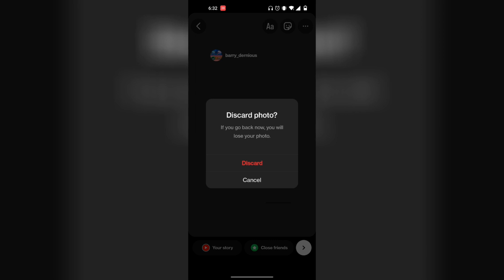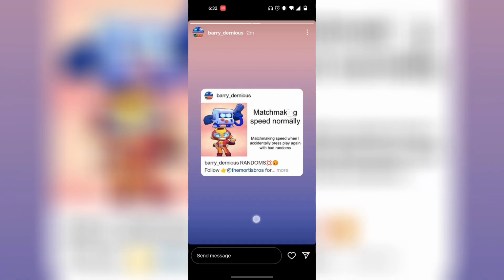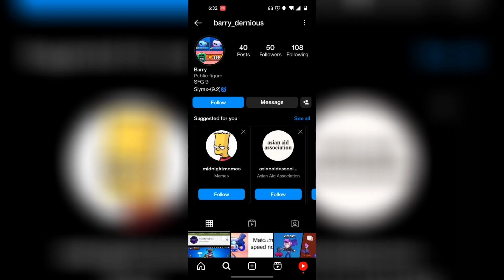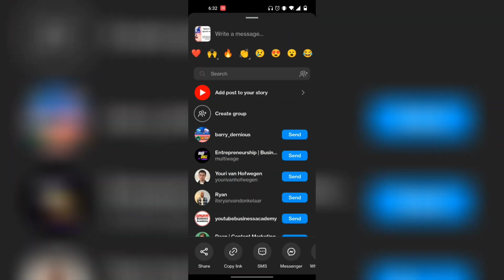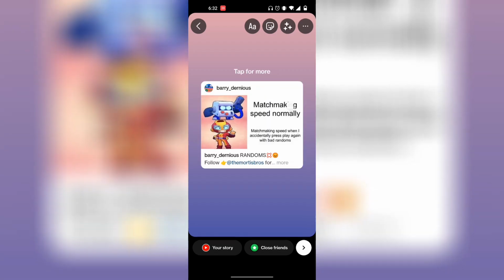However, if someone did not tag you and they posted a story that you wanted to repost as well, then as you can see, I have reposted a post. So what you can do as an alternative is go to the post that they reposted on their story and then click on the share button and then click on add post to your story. So that's another option that you can do in case the first one does not work.